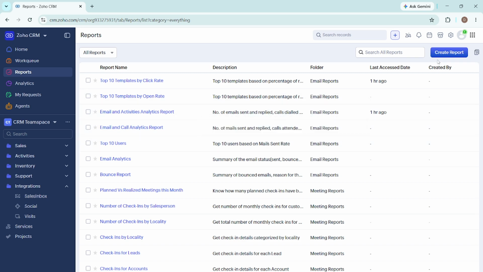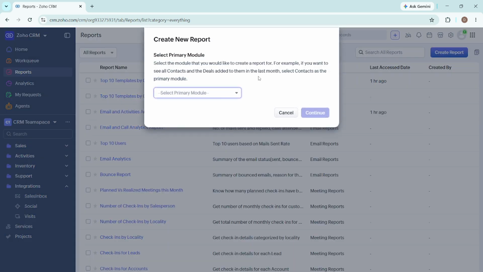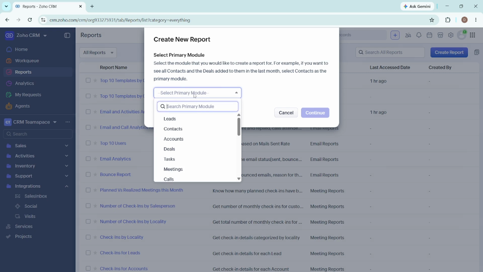Next, click Create Report in the top right corner. Take a moment to look for the button that says Create Report. When you select it, Zoho CRM prepares a new report setup screen. This is where you start building the report from scratch, rather than modifying an existing one.